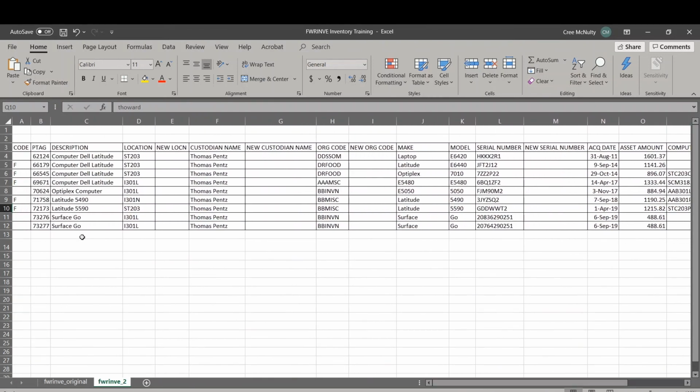process. Be sure to save a copy of the original and the one that you're going to be working with. To start, you can see that your annual inventory spreadsheet contains blank columns for entering changes to the location, custodian, organization code, or serial number of your asset. You do not need to add any lines, delete any lines, or make any changes to the existing entries. Enter all changes in the appropriate blank column only.